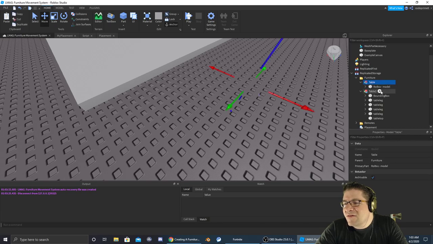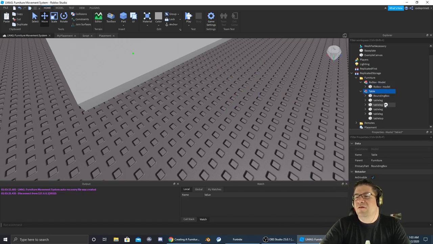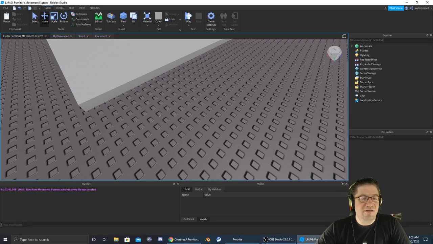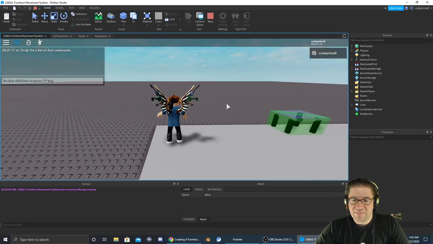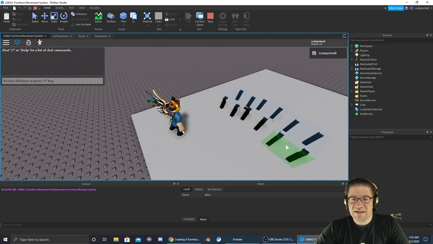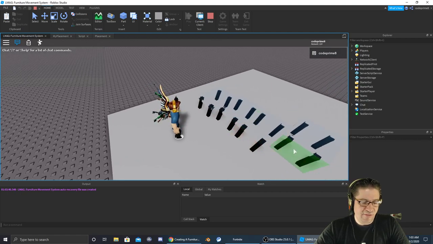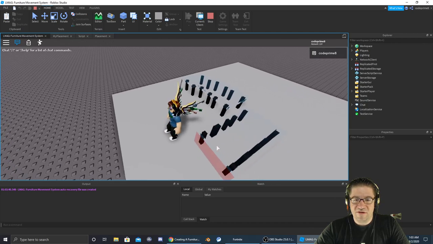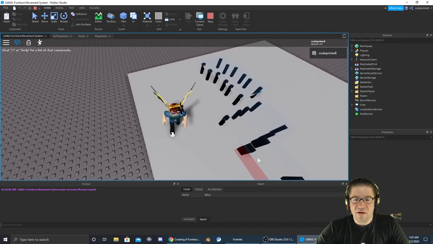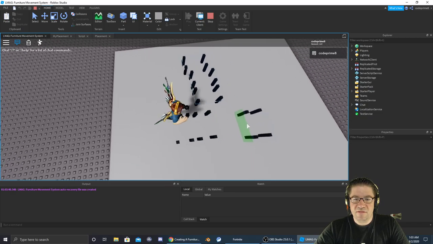So let's turn this off. I'm going to turn this back into the Roblox model, and then we will turn this back into table, just regular. Make sure that our system is fixed. There we go. Yep, I can place things once again. Yay. And then we can hit R to rotate them. Press E to drop them. If it's red, you cannot place.